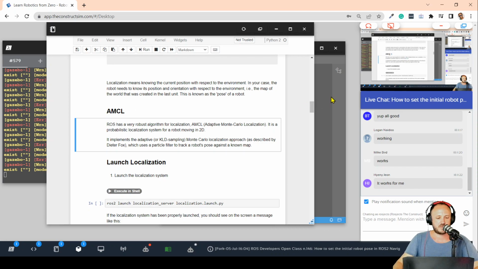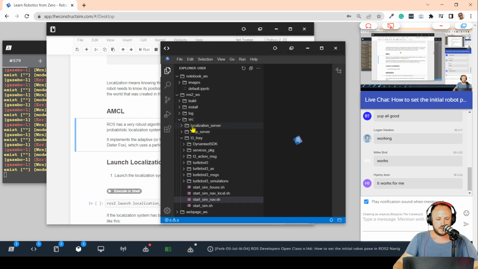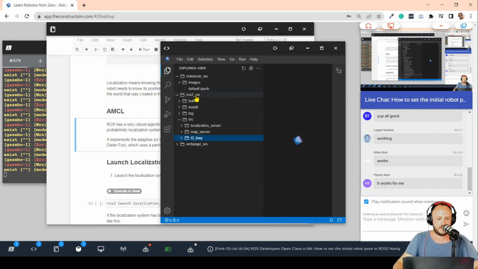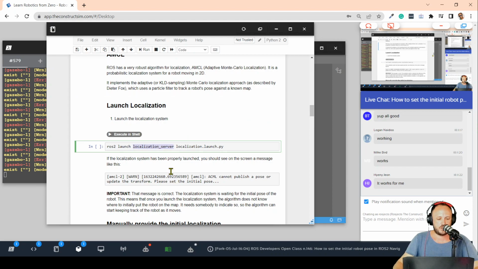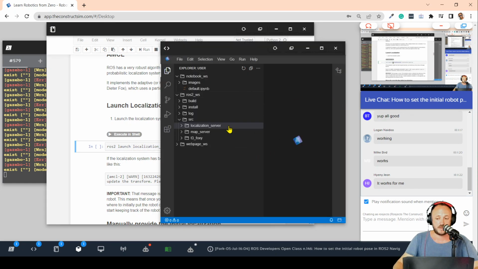So for this class, we are going to assume that all this is already set up and working, yeah? This is why here inside the ROS2 workspace, I already have the map server to provide the map and the localization server to run the localization node, yeah? So we are going to get started by directly launching localization, our localization system, which is done by running this launch file from the localization server package. Okay, all this is already provided to you in this project.